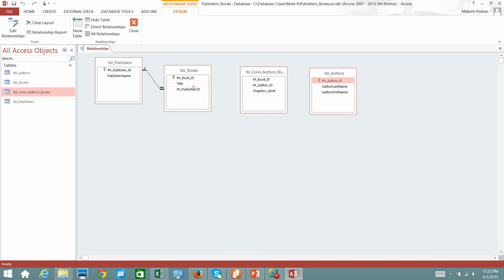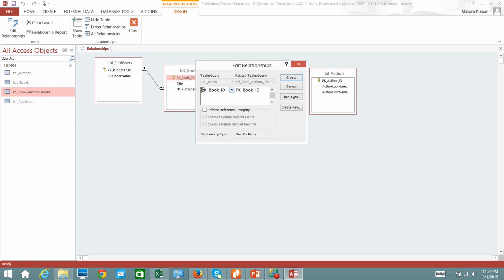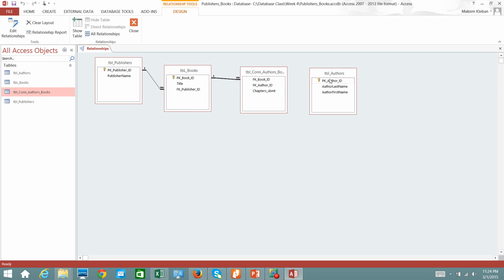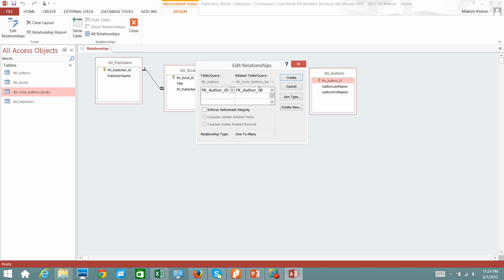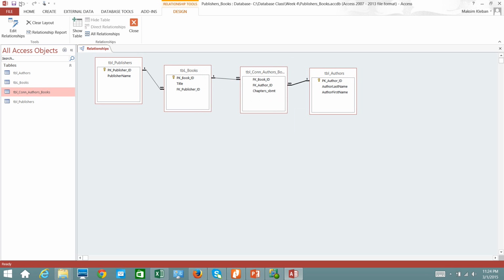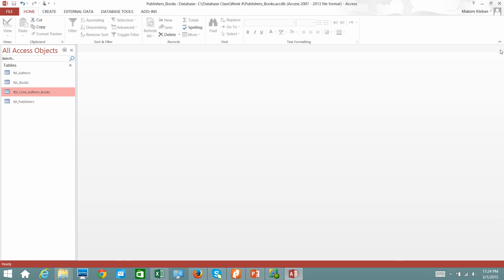Now you connect book ID to book ID, so you have to make sure that primary key book ID and foreign key book ID show one to many, and you select everything that says here, create. And under author ID you connect primary key author ID to foreign key author ID, and it's one to many. And you press save and it's saved.